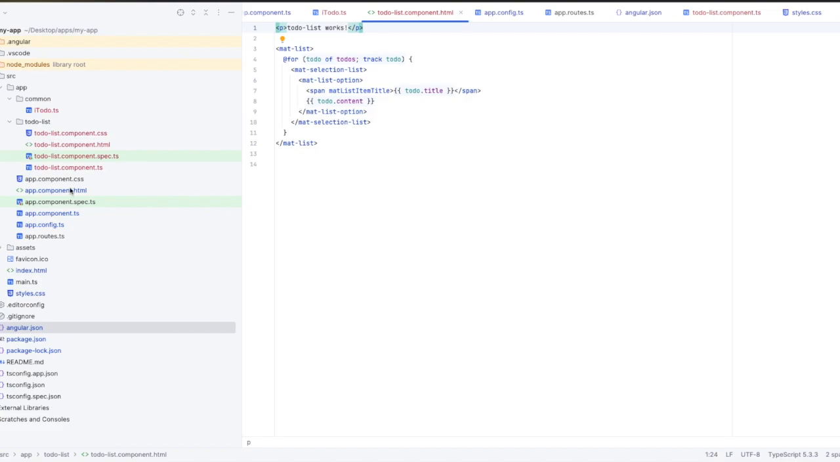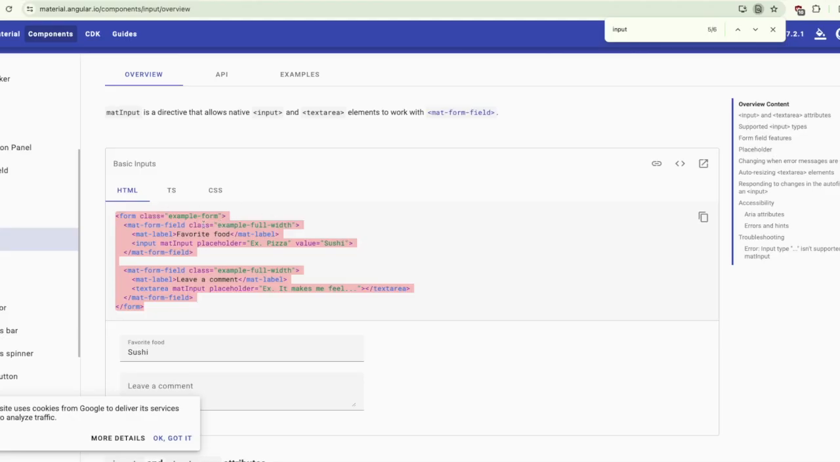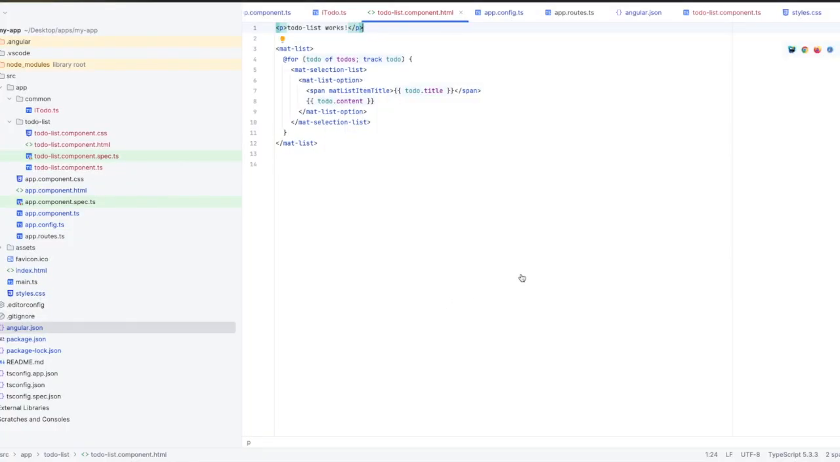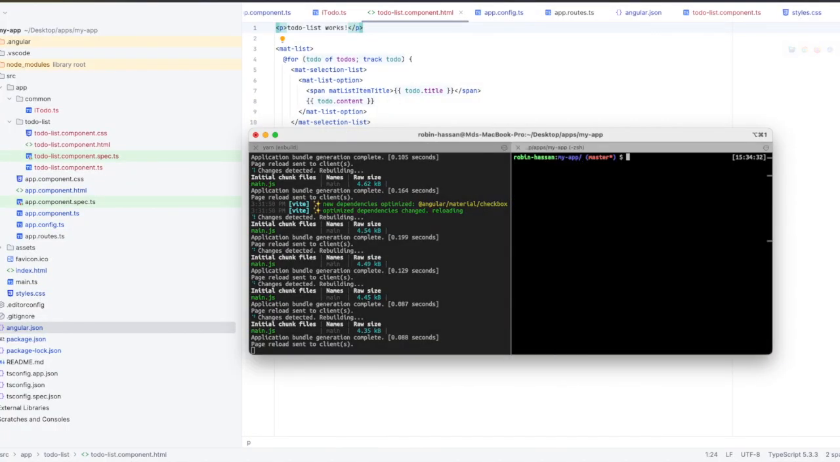So for that, what I'm thinking is creating another form, and that will have all the data, so we can send all the data, right? So let's go back to our CLI and ng generate component to-do form. We can add that, right?